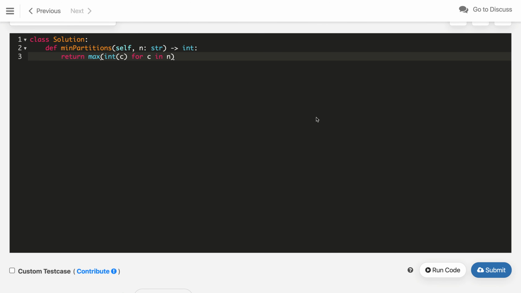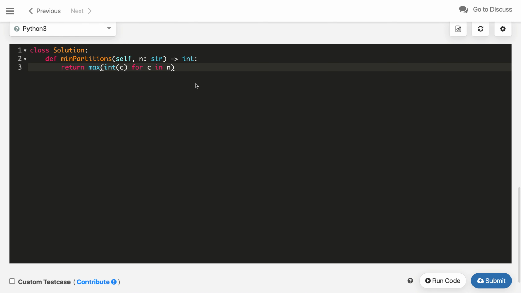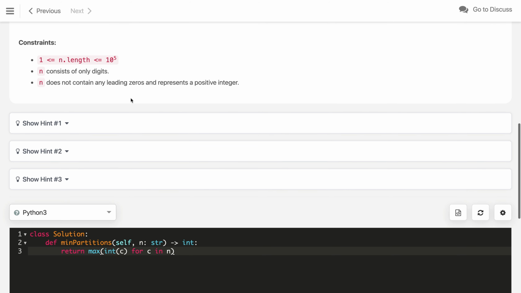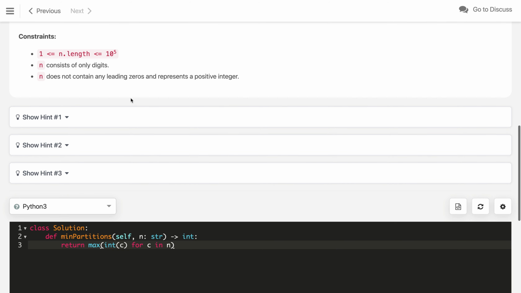Now what is the time complexity of this solution? The time complexity is the length of our string, which is given as 10 raised to power 5. So you can say it is O of m, where m is the length of our string.